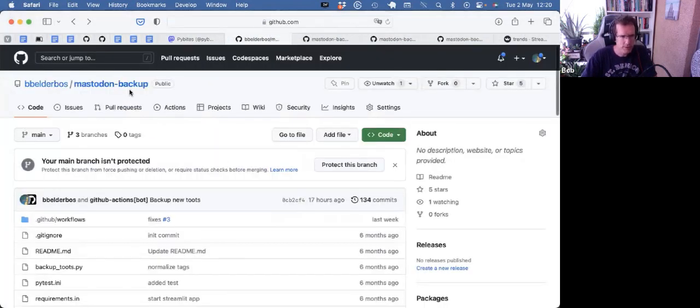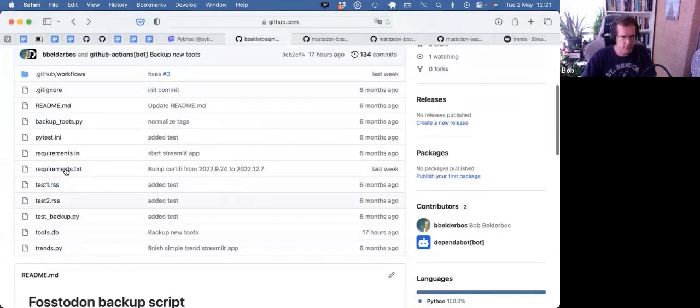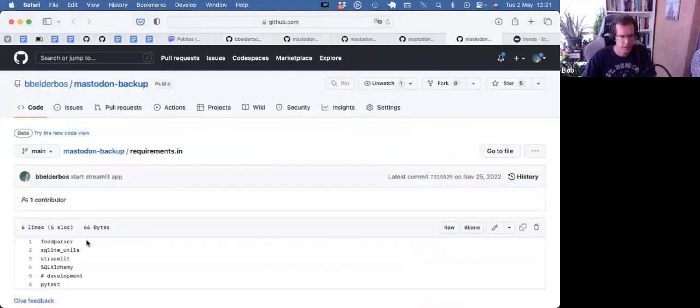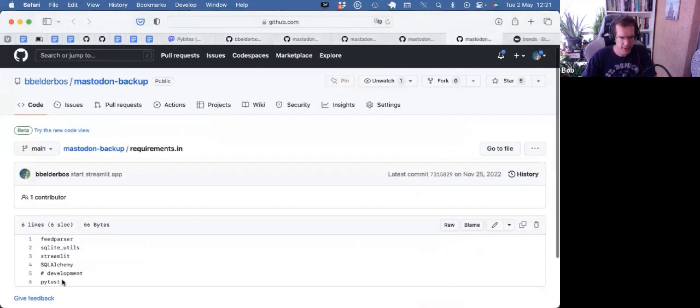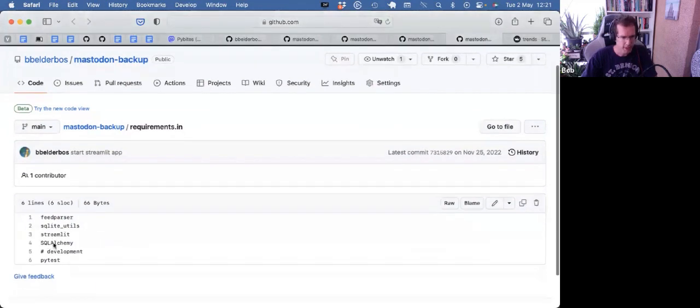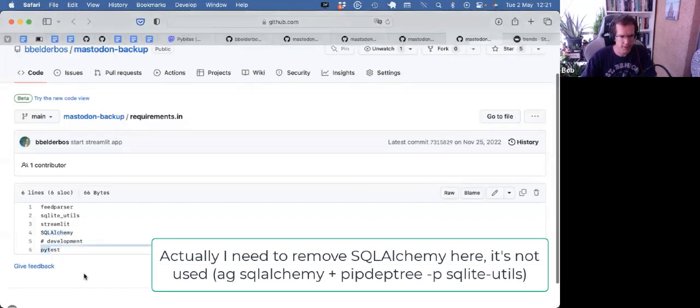I made a new repo, called Mastodon Backup. It's public. I didn't even bother to make a package for this one. It's just a bunch of files in the root directory. We're going to use feedparser, sqlite-utils, Streamlit, SQLAlchemy, and pytest. Feedparser to parse the feed, sqlite-utils from Simon Willison to insert it into a SQLite database, Streamlit to show some data graphs on trends, SQLAlchemy for the database, and pytest for testing.